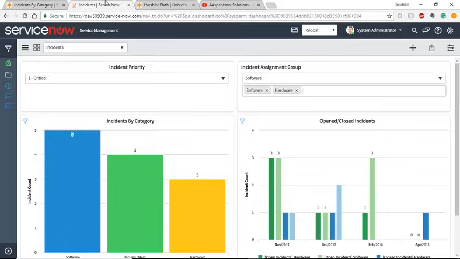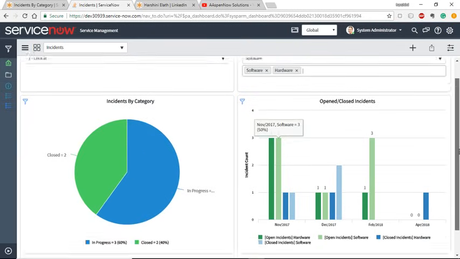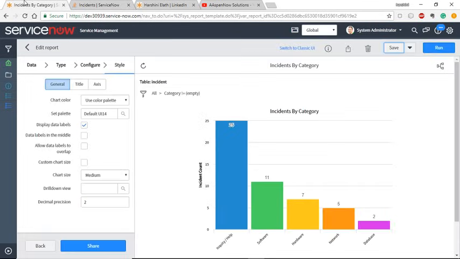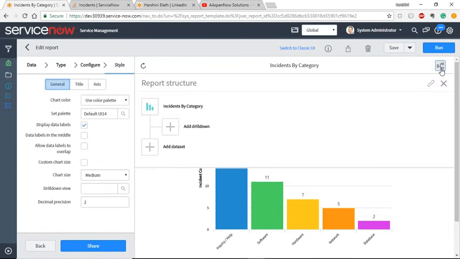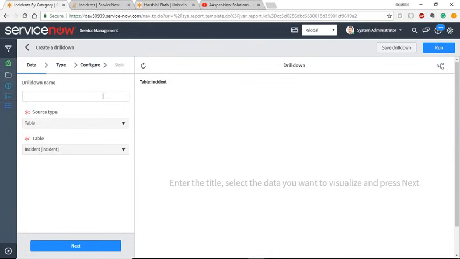And now, as you can see, when you click on this report, on this incident by category, you have the second group by incident state, like closed and in progress. So let's see how to create this. This is basically a drill down that you add to a report. When you click on this option, you have an option now, add drill down. So click on this.